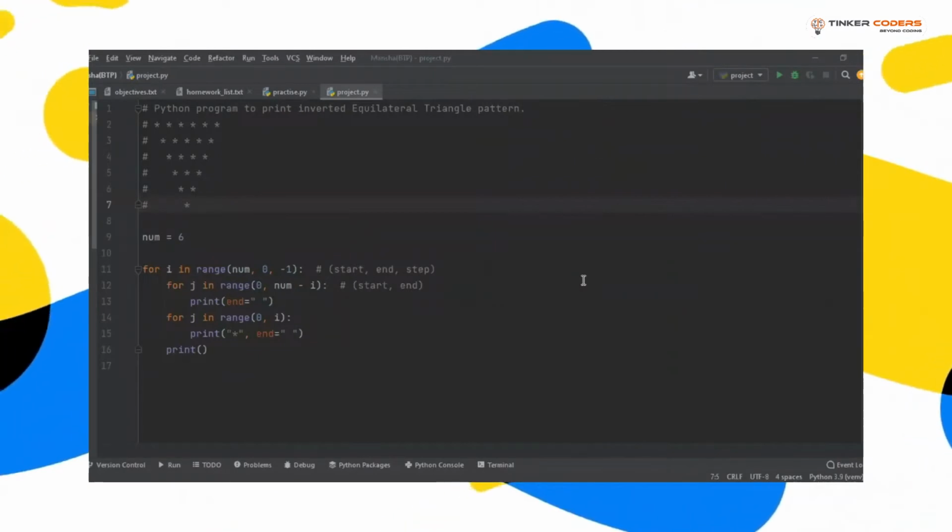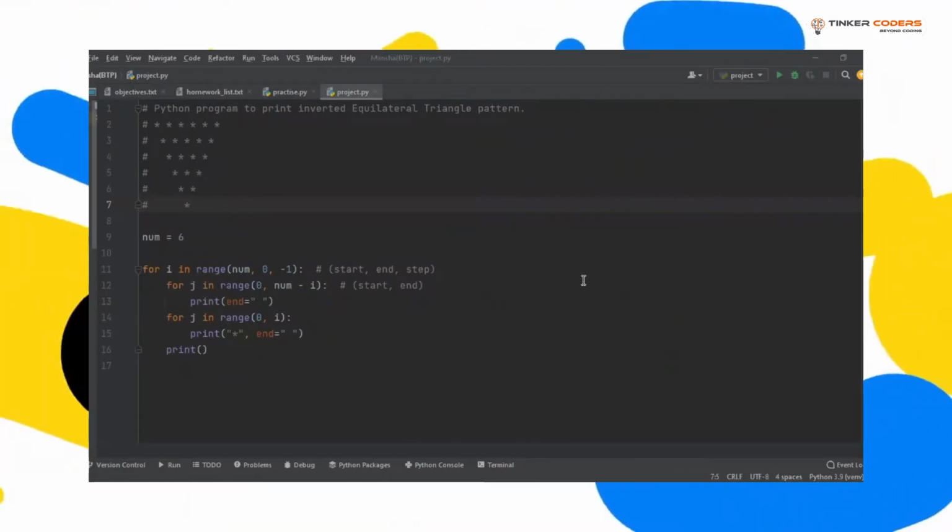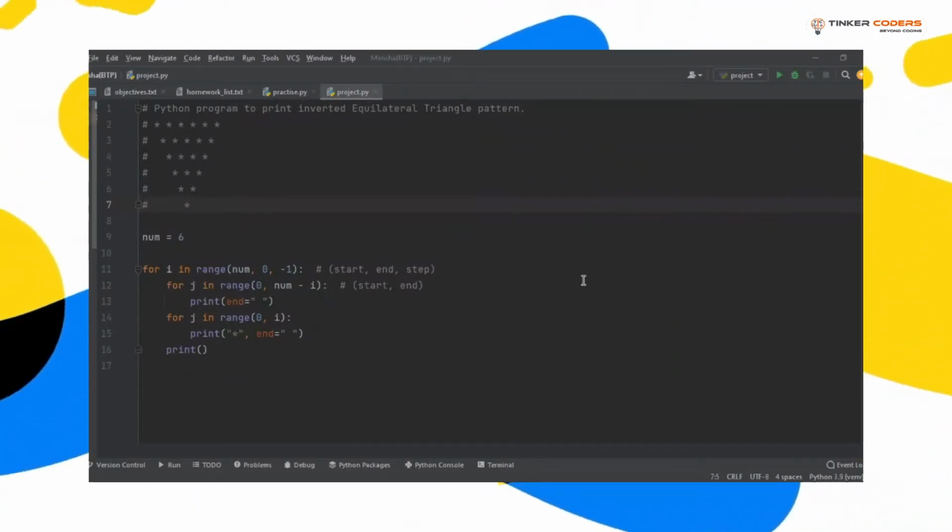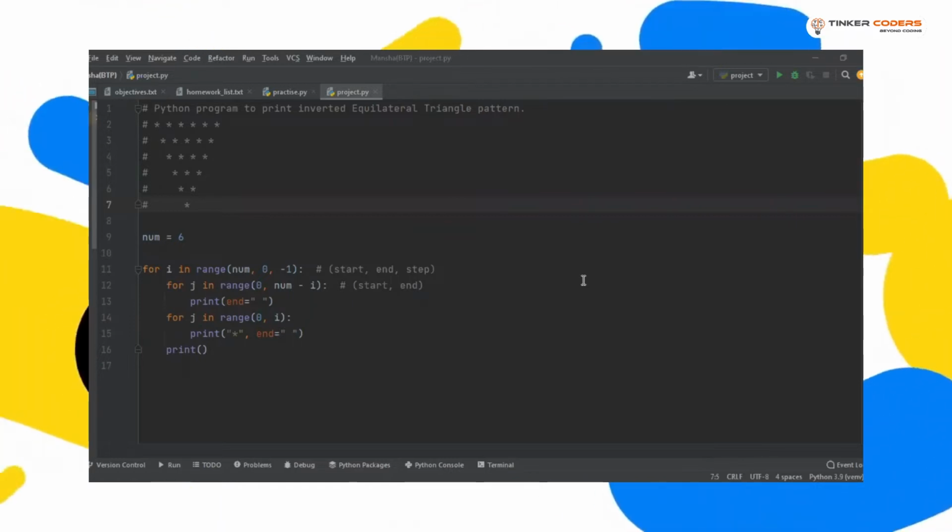My teachers teach me very enthusiastically, in a way that makes me feel comfortable with them, and it's as if they are my friends. We made lots of interesting projects together, out of which I will show you one of them. This is a Python project to print an inverted equilateral triangle pattern.